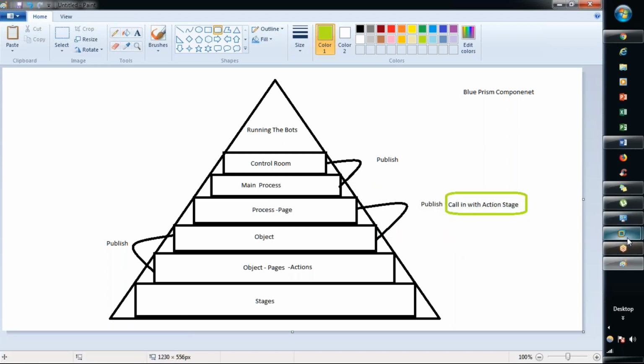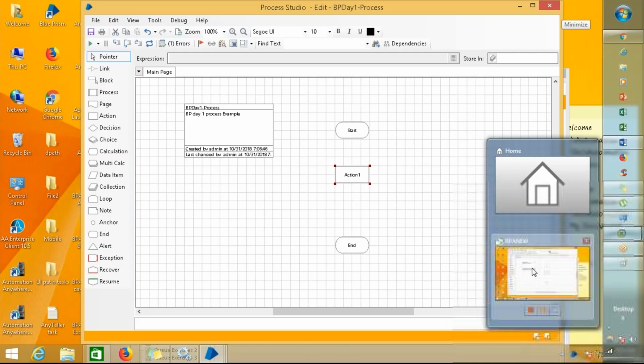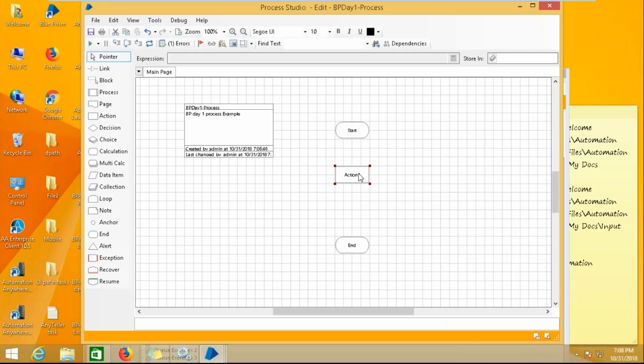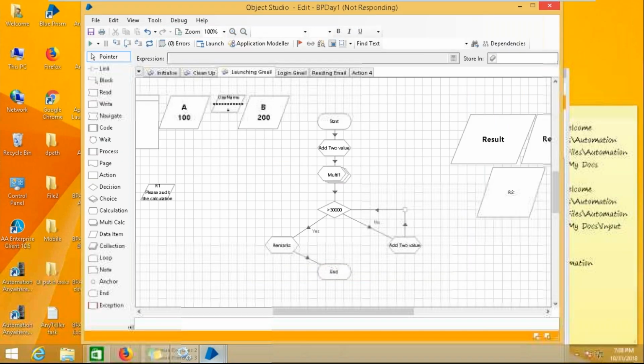So here we'll go back in process, I drag and drop the action stage, double click over it. Automatically, when you double click, one thing you have to do, we missed that part, is I have to save this. Until I save it, it will not be available in process studio through action stage. So I click on save.